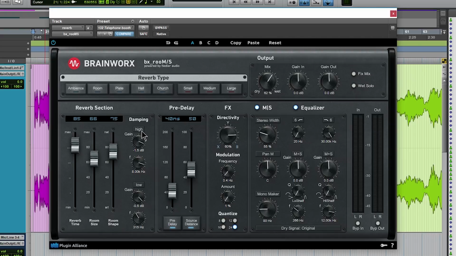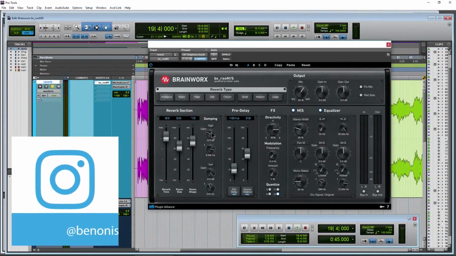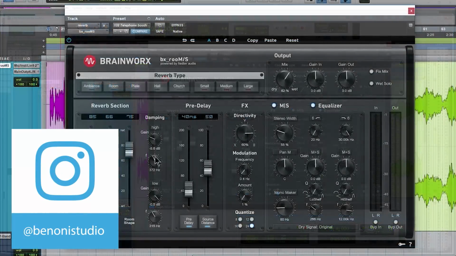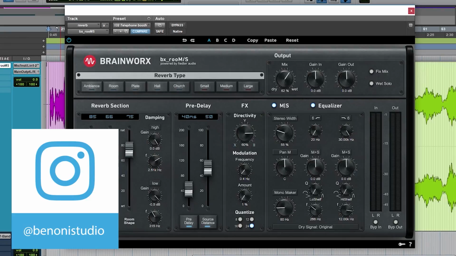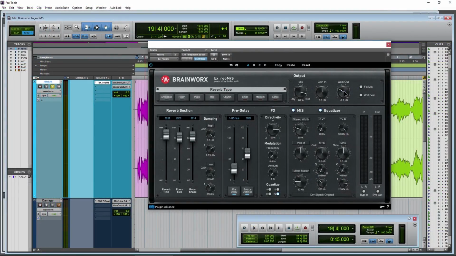So we have our high damping, and essentially what the high damping is going to do is damp those high-end reflections of our reverb. And we can also do that down here with our low end as well. So we can pull that down right here with our gain, and we can choose our corner frequency right here. So let's pull this up a little bit higher. I'll pull this all the way up. And just to really hear this, I'll pull this up here and then turn the gain down to compensate for that.